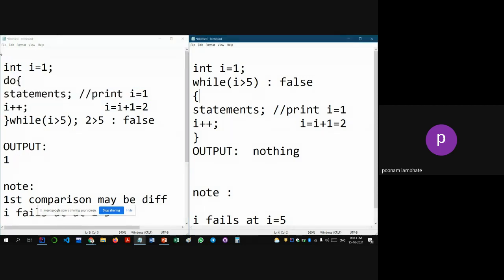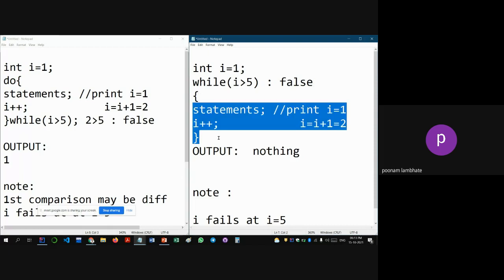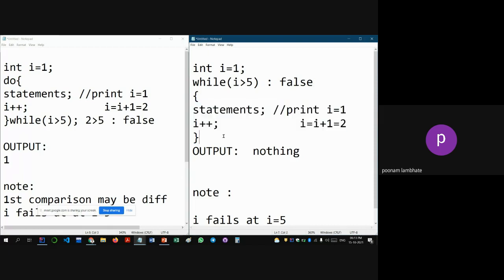But in case of while, since the condition is checked before executing the loop, the condition is false the first time itself, so you did not enter the loop even once. That is why the output was nothing. Is the difference clear? Yes. Okay. So this was one difference.